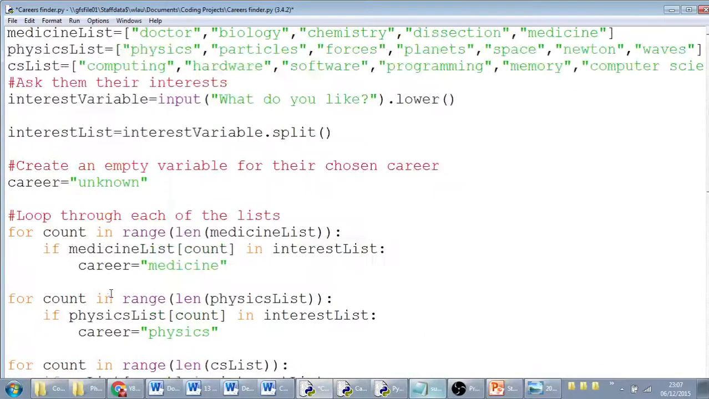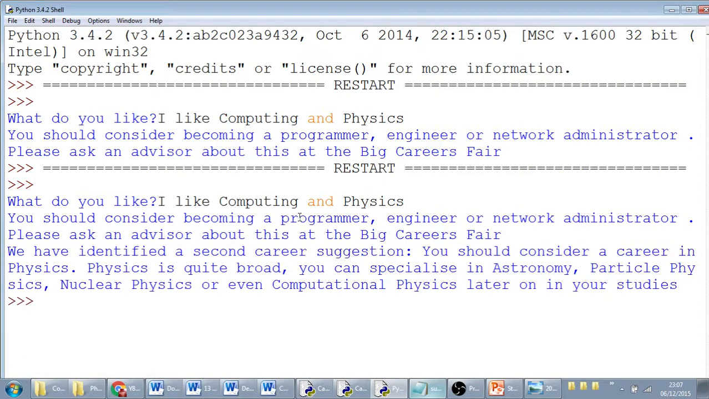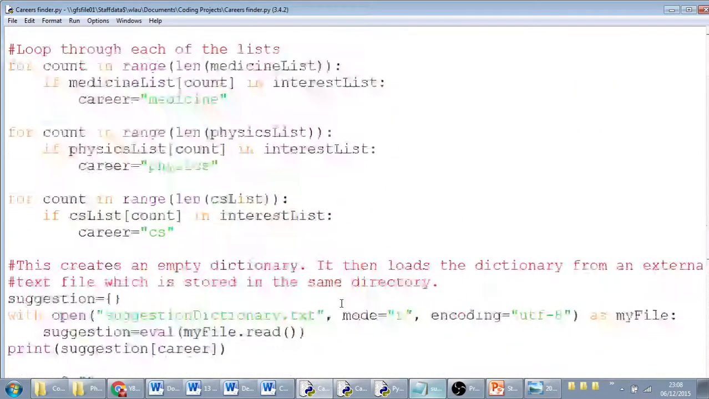So let's run this now. And in here, I like computing and physics. So here it says, you should consider becoming a programmer, engineer or network administrator. Please ask an advisor about this at the big careers fair. And then it says, we have identified a second career suggestion. You should consider a career in physics. And then it gives you a bit for physics. So that is how we would have 2 careers.